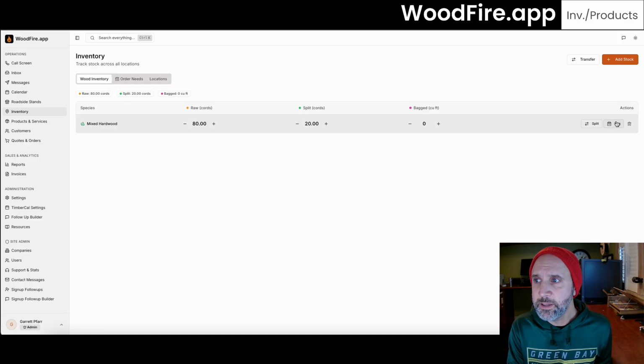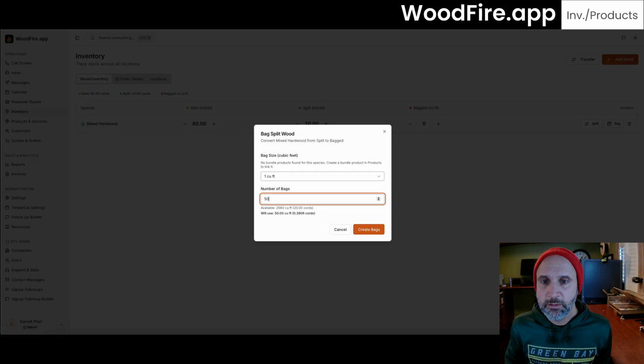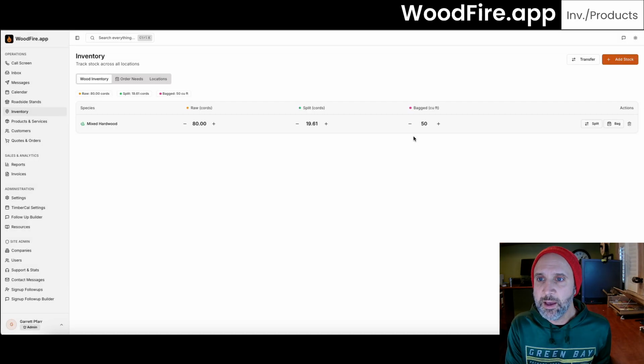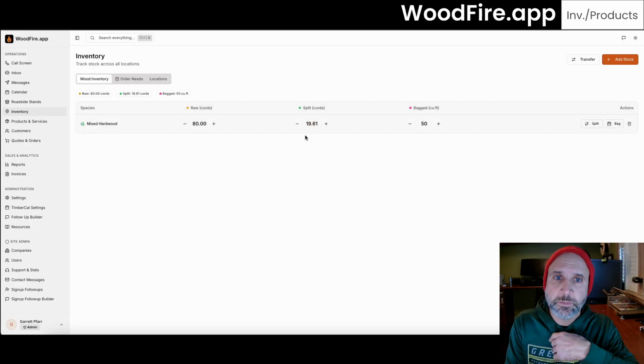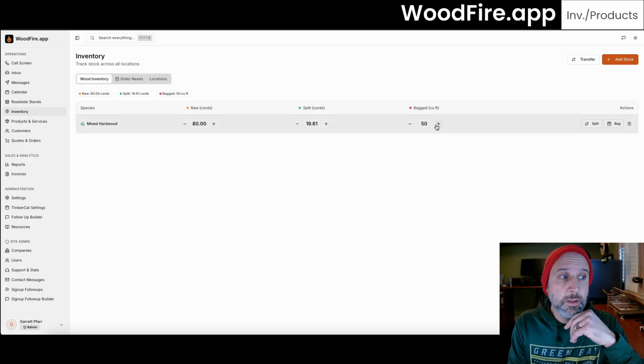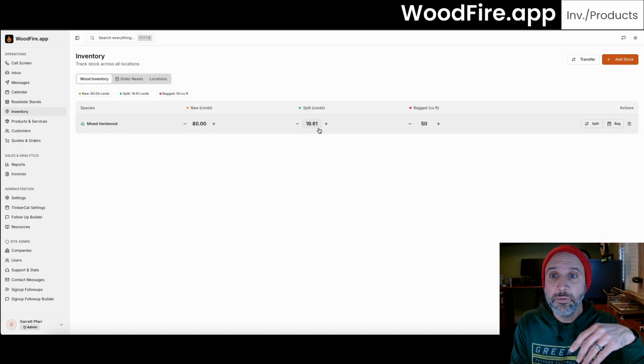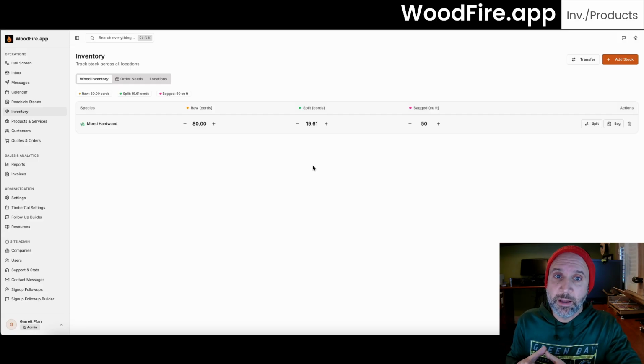And if you bag, let's say you bagged, each of your bags is a cubic foot, and you bagged 50 bags. Now you have 50 bags. So it takes that volume and reduces it from your split cords. And again, this is what helps track when we set up your products and services. So if you have roadside stands, it'll deduct the amount of bags every time you sell them, or if you deliver them, it'll deduct them from there. Again, just giving you a heads up on your needs for any orders that are coming up.